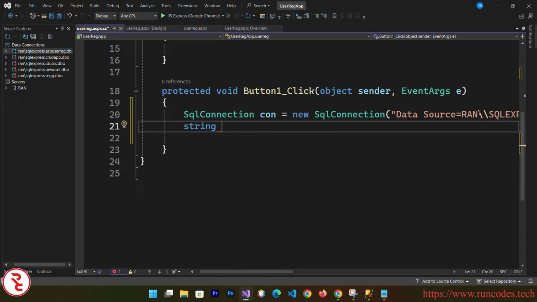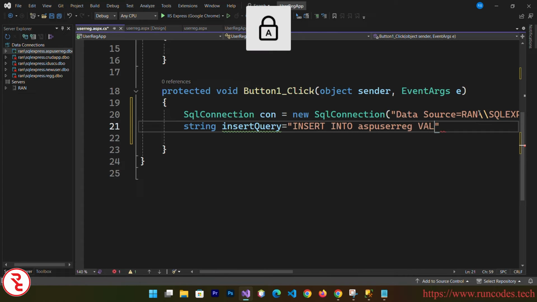When you do an SQL query, so string insertQuery is equal to insert into our table name. What is our table name? ASP user register, and then we don't have to provide the columns because we are going to insert into all columns. So here values, and here we're going to use parameter substitution.